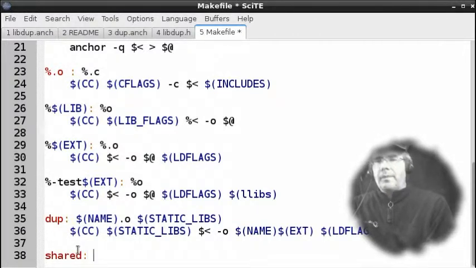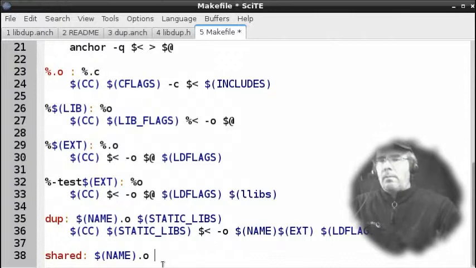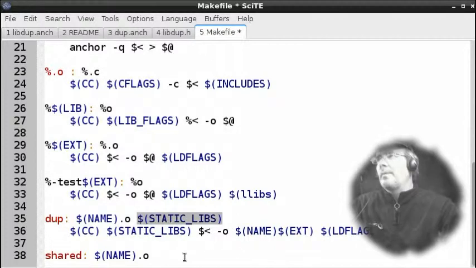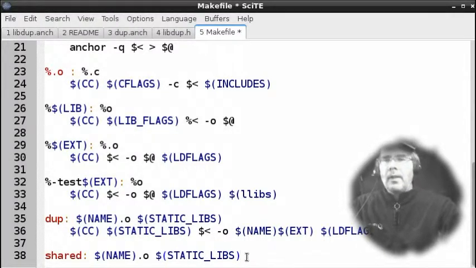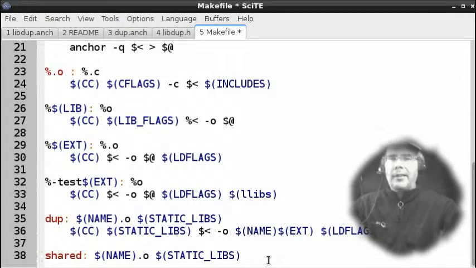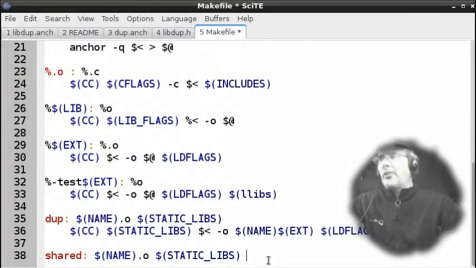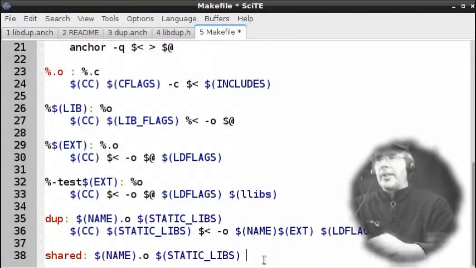Got a shared build. Again, we got name.o, and the same static libs as before. But we also want our dynamic DLL file. So we're going to tell it to build our DLL file in addition to the test file. So we're going to have to build the test and the DLL with this shared object shared target.